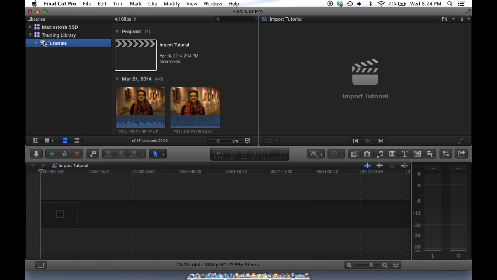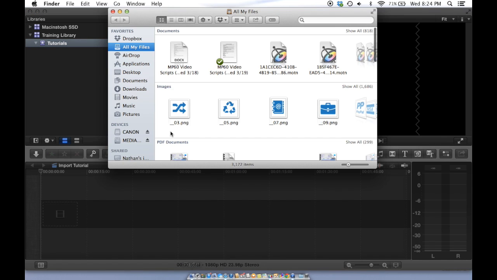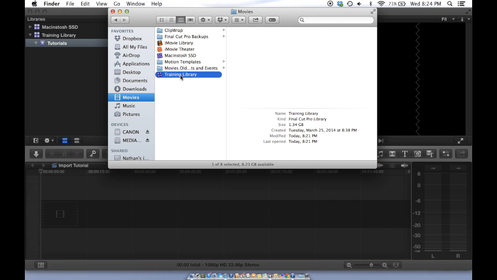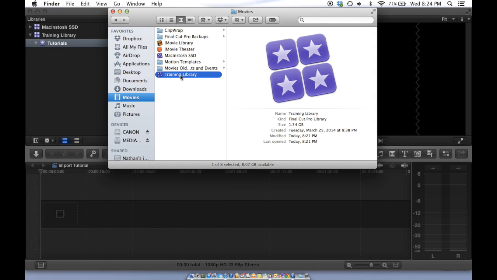And just for reference, these clips are stored within the event within the library. And my library, this training library, is actually on my computer under my Movies folder. Here you can see Training Library. This is a self-contained file. You don't need to touch it at all in the Finder. You can see it's getting a little bit larger as we go on from 1.5 to 1.72 gigabytes. It's growing as it's copying those files into this library.